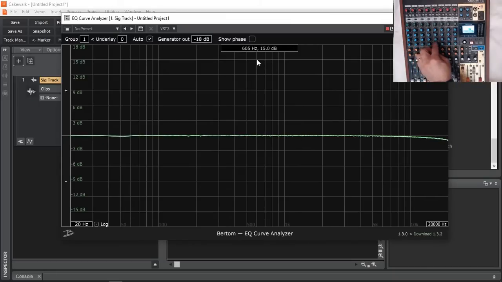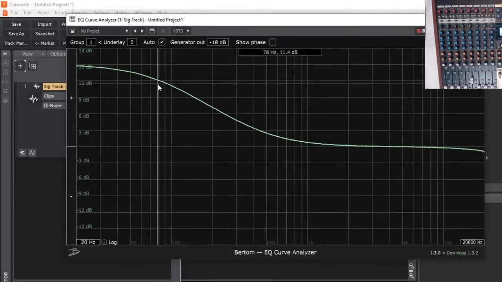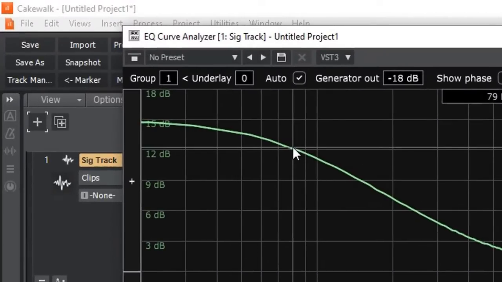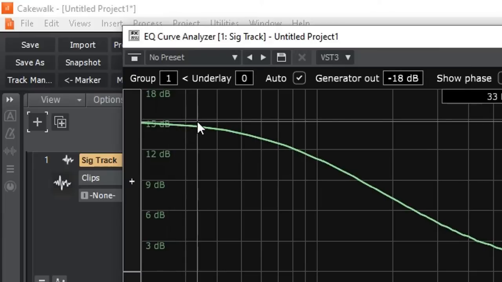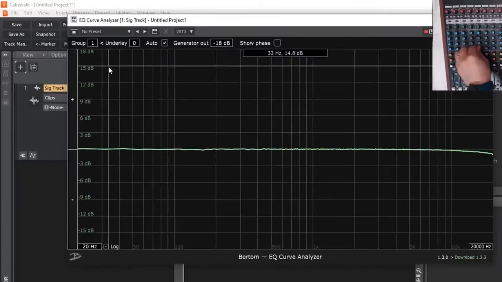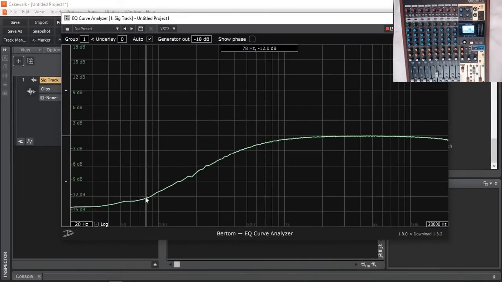And the last one is the low shelf, which is at 80 Hertz. Let's increase that. 80 Hertz is there, 12 dB, and goes up to pretty much 15 dB all the way to 20 Hertz. And cutting it, we have 80 Hertz at 12 dB.